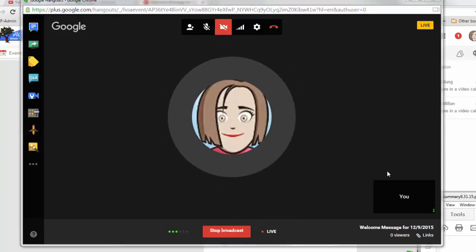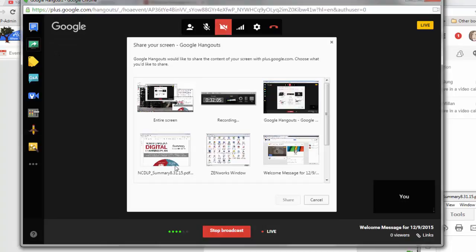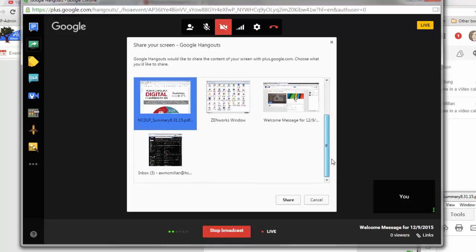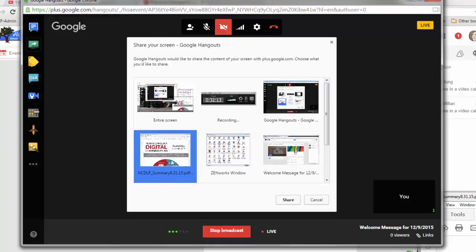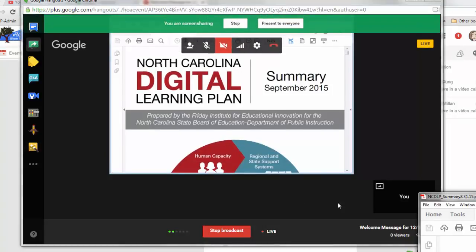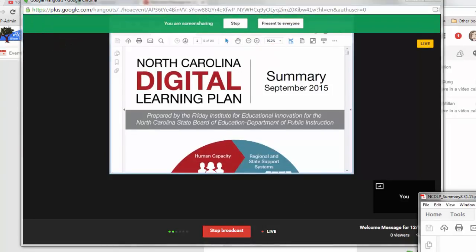Now, I showed you the ZenWorks window, which was not very fascinating, but I'm going to go back to that screen share button, and I want to share a document that I have open in my PDF window. Again, it shows me all my open windows, and I can choose exactly the one that I want to share. And I can click the share button. And so now you're looking at my digital learning plan document on the screen.